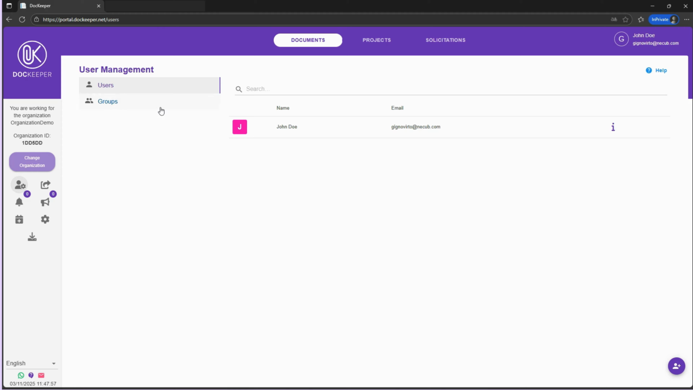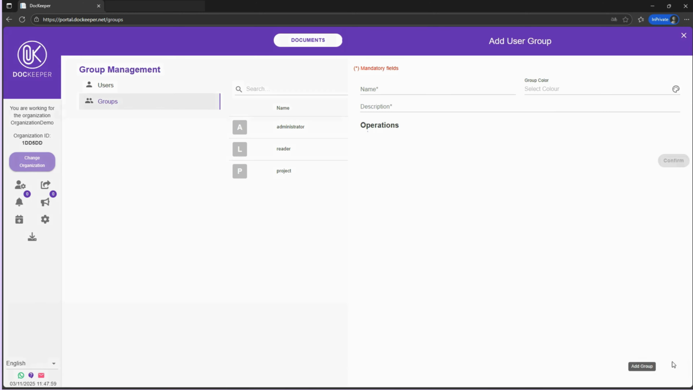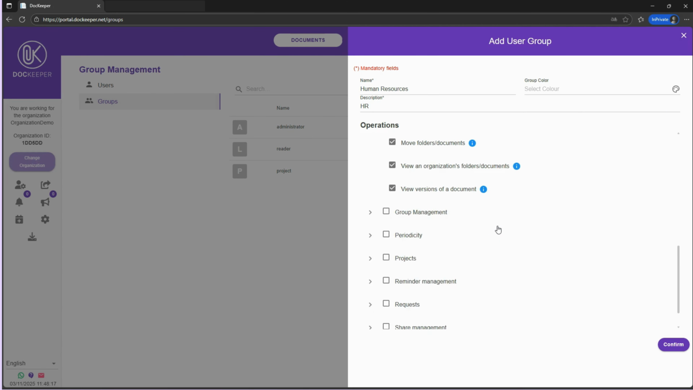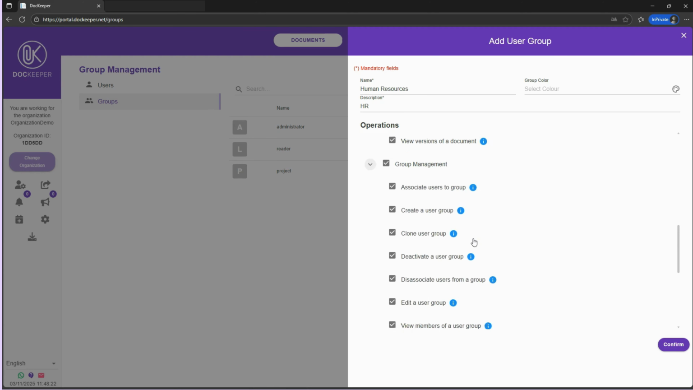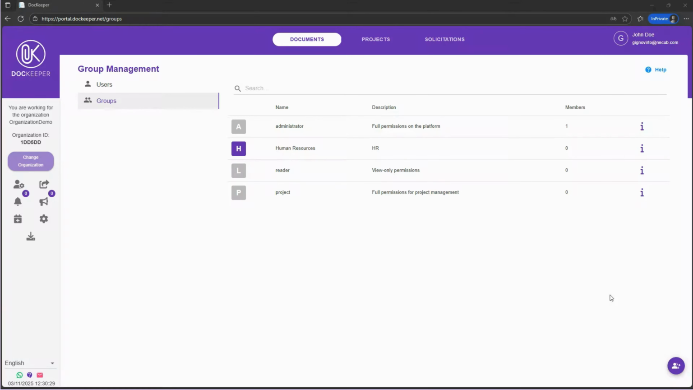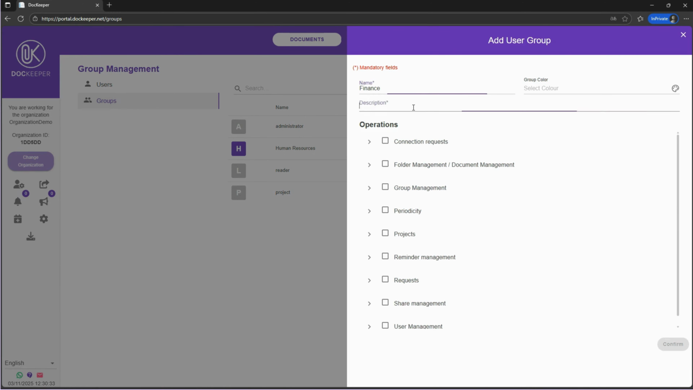When creating a group, you give it a name and choose which operations that group will have access to. For example, let's create the group Human Resources. For the finance department, we generally don't authorize user management. We only give access to folders, downloads, uploads, etc.